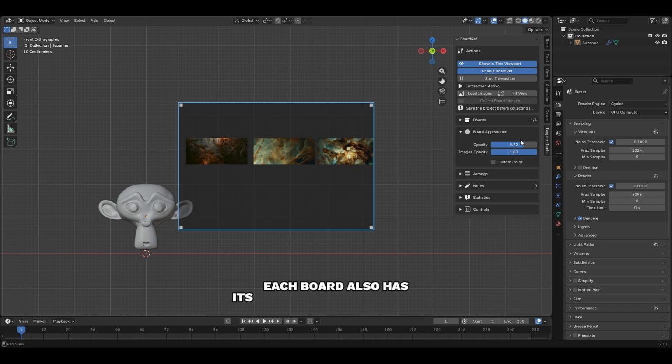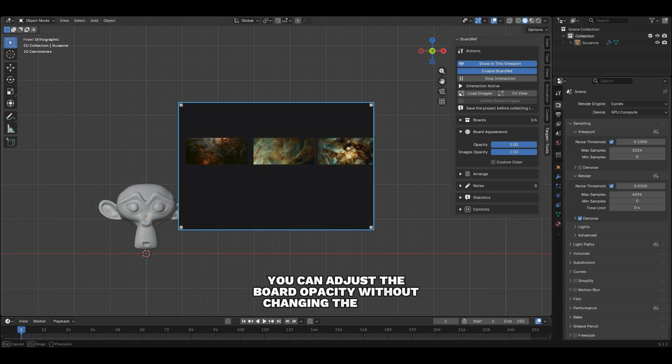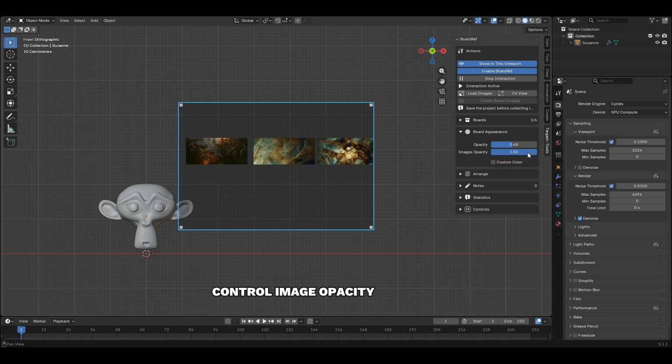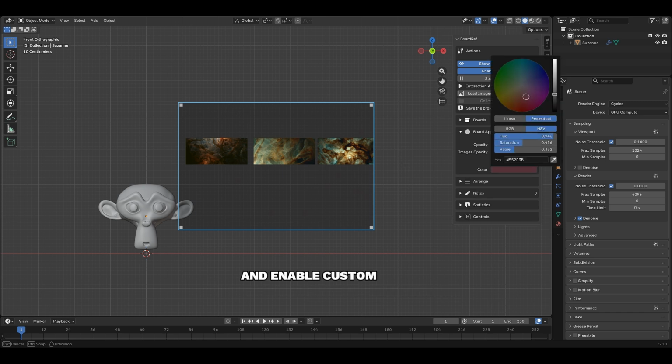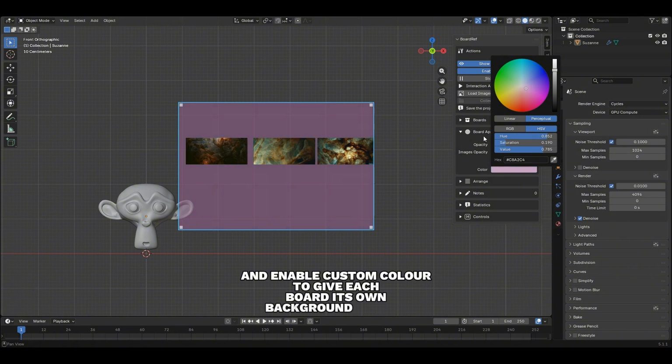Each board also has its own appearance settings. You can adjust the board opacity without changing the images, control image opacity separately, and enable custom color to give each board its own background color.